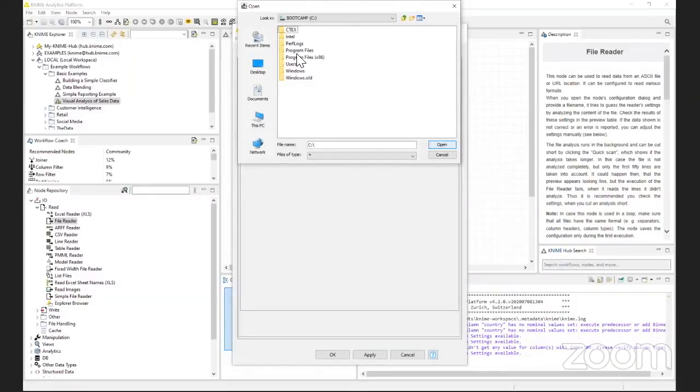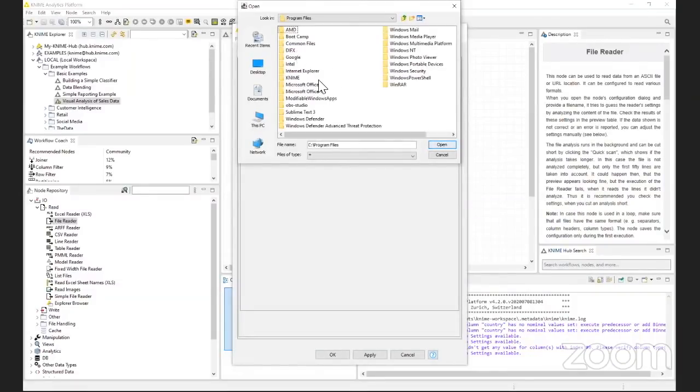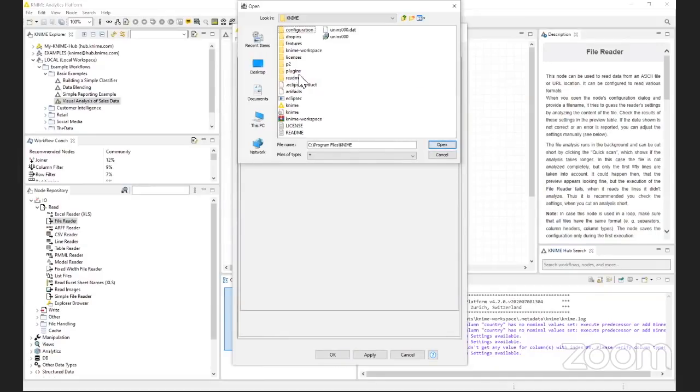C drive, program files. This is a typical process, so you will have to just write it down somewhere if you want to use that sales data. Otherwise, you can use your own data to perform this analysis. So double click on this KNIME. Now this KNIME workspace is here. What I have done, this KNIME was a zip file. Earlier it was a folder. So if you don't find this folder, just extract it and you will find this folder.